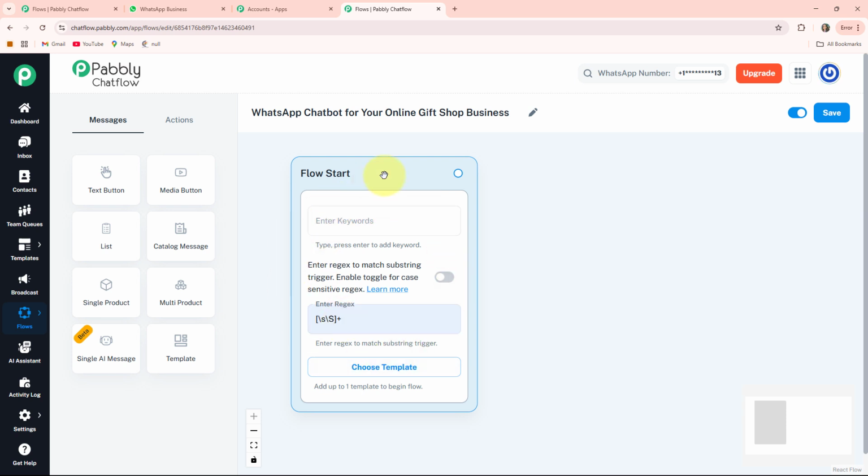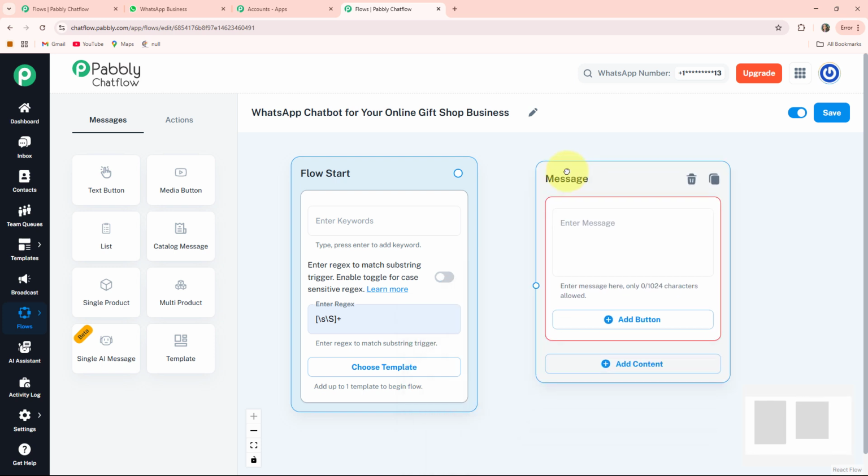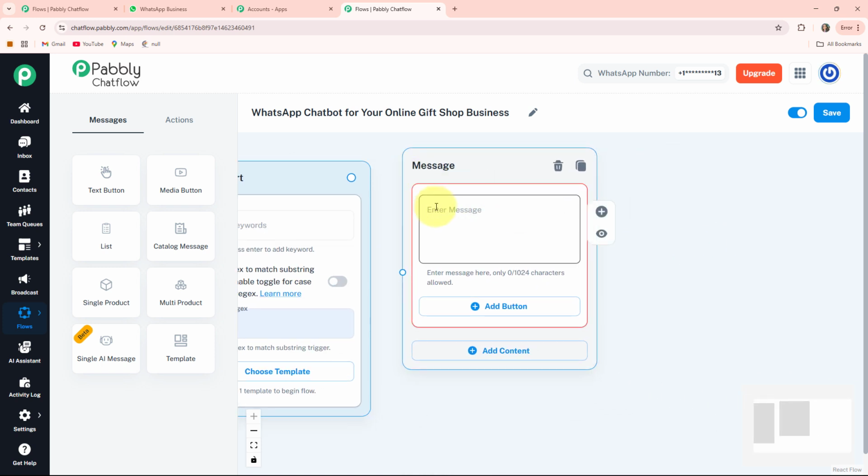Now I want to write one welcome message for my customer. For that I am clicking on this text button. It will provide me one enter message box. I'll drag this box here and write a welcome message. Here I write it. See, at the end of this message I'll ask my customer how can we assist you today. So for answering this I am providing them some quick buttons by clicking on this plus add button.